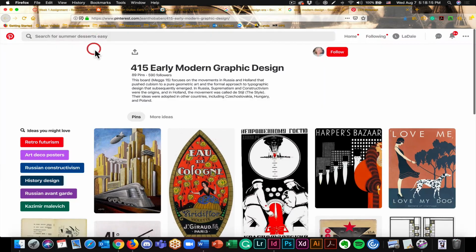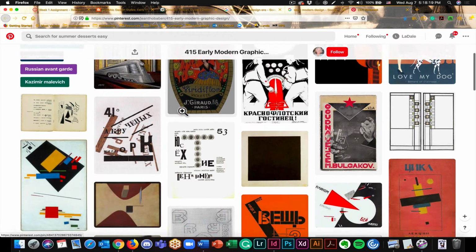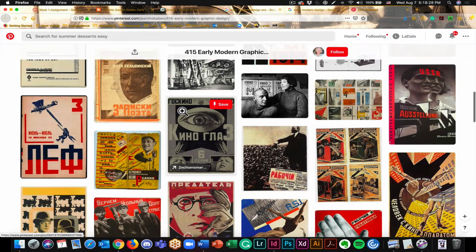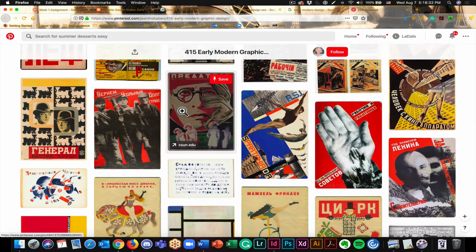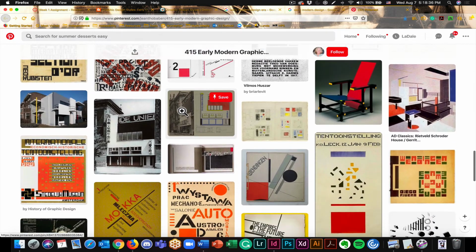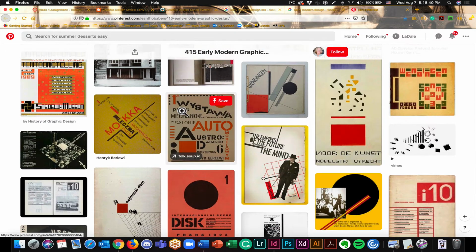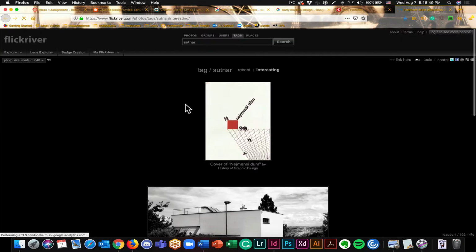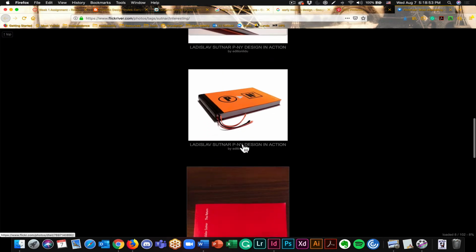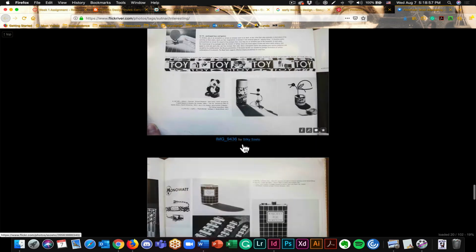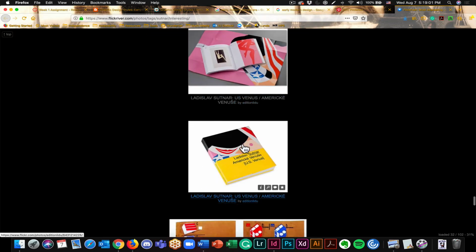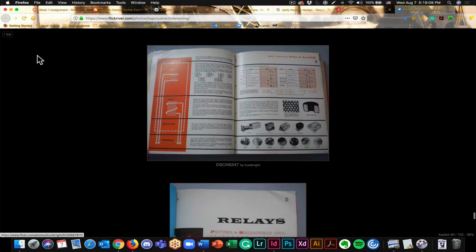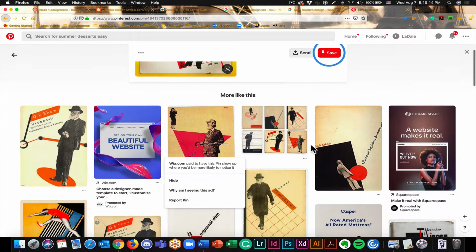Let's see, early modern. Now I found this, so let's just find one that we like. Sometimes you have to click several times to get what you want. But once you find it, you can use that. Looks like somebody took pictures of a book. That's not going to help us. So let's go back here.